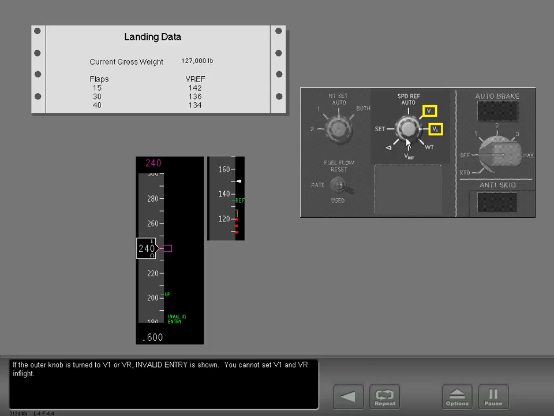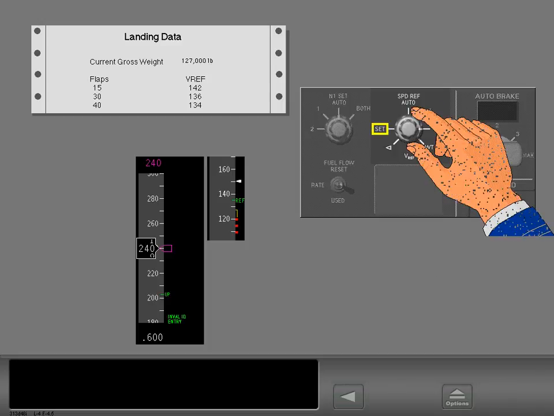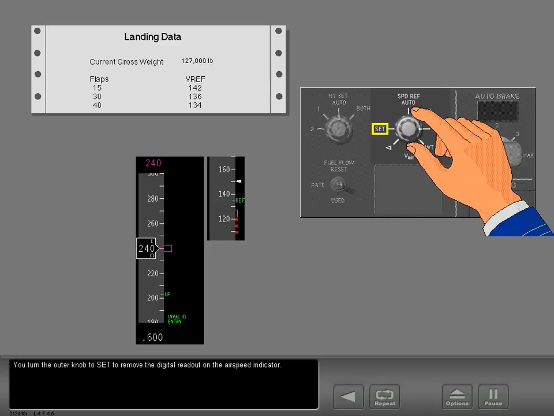If the outer knob is turned to V1 or VR, invalid entry is shown. You cannot set V1 and VR in flight. You turn the outer knob to set to remove the digital readout on the airspeed indicator.